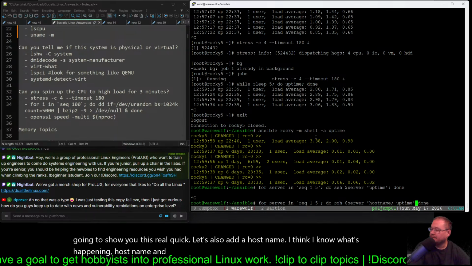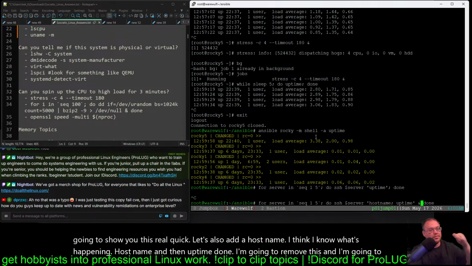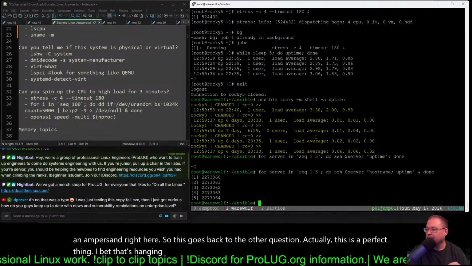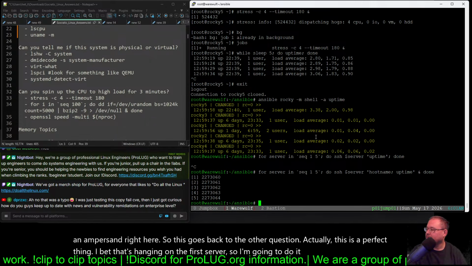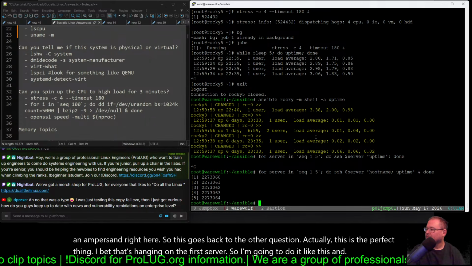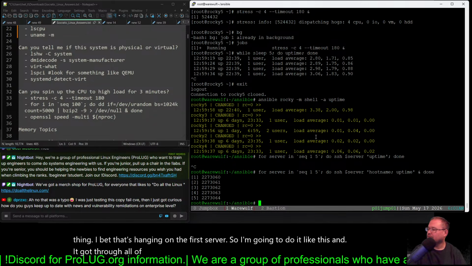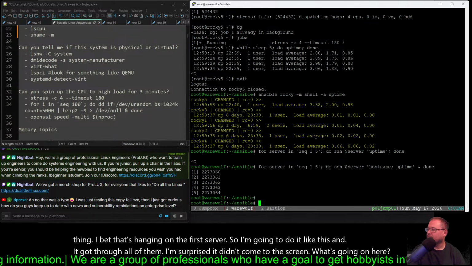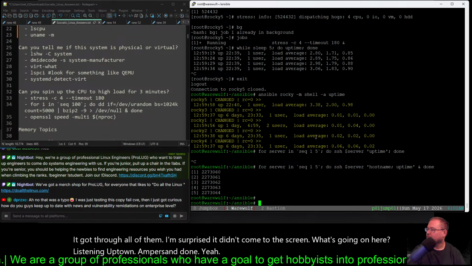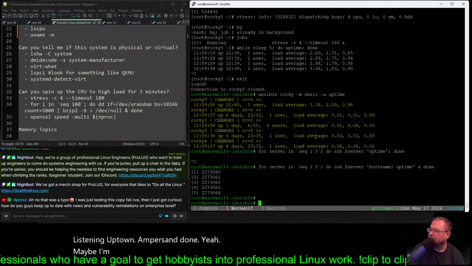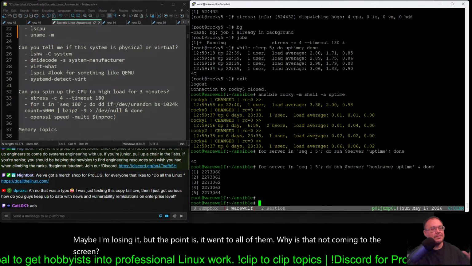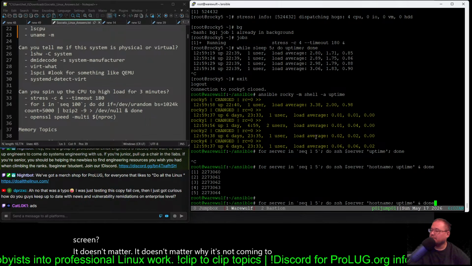I'm going to remove this, and I'm going to put an ampersand right here. So this goes back to the other question. Actually, this is a perfect thing. I bet that's hanging on the first server. So I'm going to do it like this, and it got through all of them. I'm surprised that didn't come to the screen. What's going on here? Hostname, uptime, ampersand, done. Huh. Well, maybe I'm losing it. But the point is, it went to all of them. Why is that not coming to the screen? It doesn't matter why. The point is, that's how we used to do it.